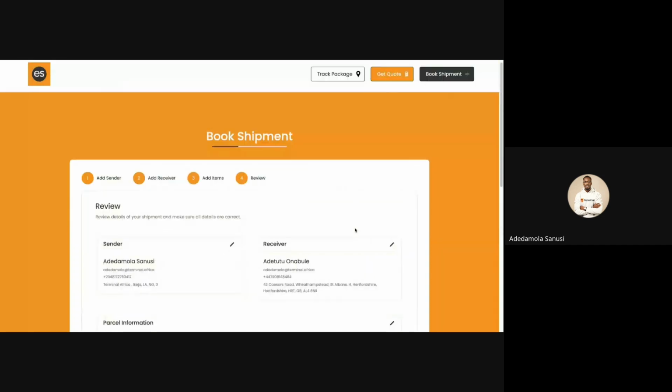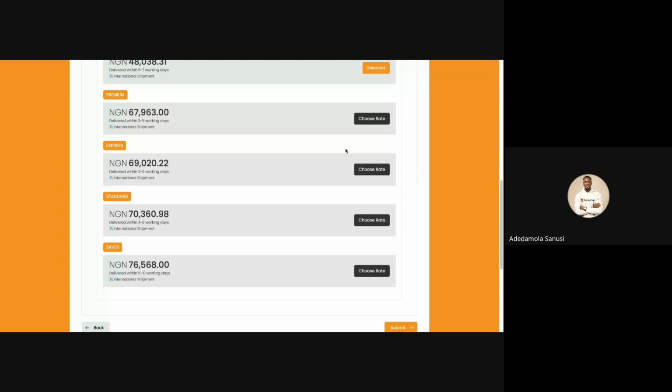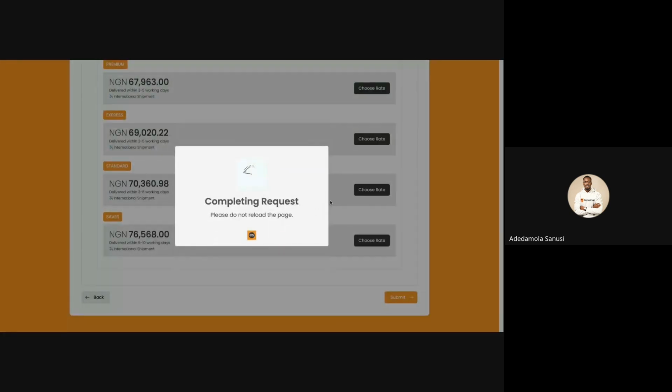It gives me a preview of the sender information, the receiver information, the parcel information, and then the shipping rates, meaning what carrier I want to use to process the shipment. And I don't want us to forget that this is from your customer's perspective. So this is what your customers are seeing. If I want to go for the cheapest option, which is the economy, I choose this rate, and I click on submit. And I go ahead to click on book shipment. Now, immediately the shipment is booked.